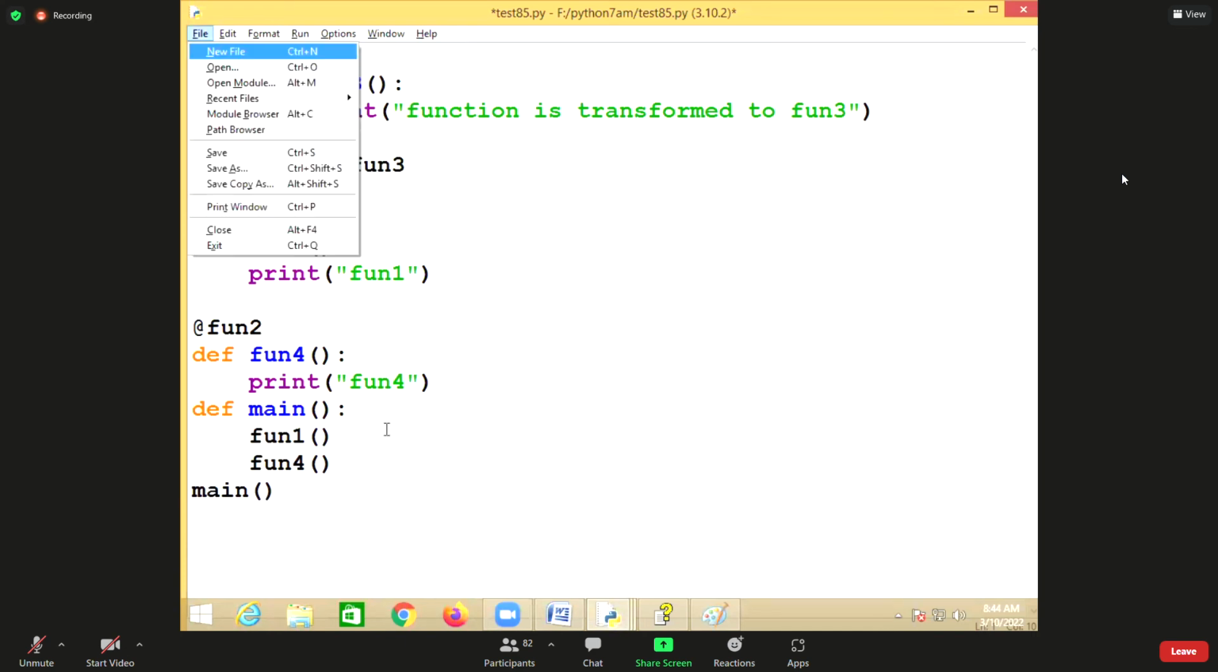For example, there is a function I'm writing called division. Division is a function and this function receives how many values here? 2 values, n1 and n2. Then n3 equals n1 divided by n2, and then return which value? The n3 value.